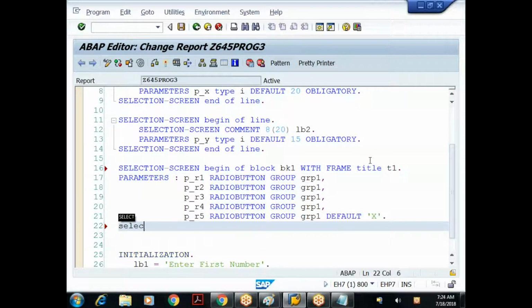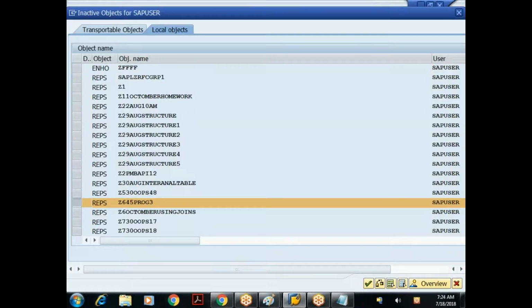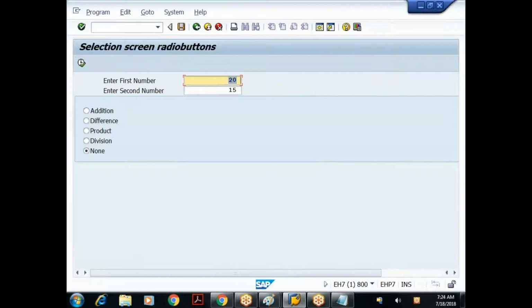How do you close the block? Selection screen, end of block. What is the block name? BK1. Understood? So I am beginning the block, I am ending the block. The name of the block is BK1, and I give the title variable as T1, some variable name. Let me check whether I am getting any block kind of appearance. Yes, I got a block kind of appearance.